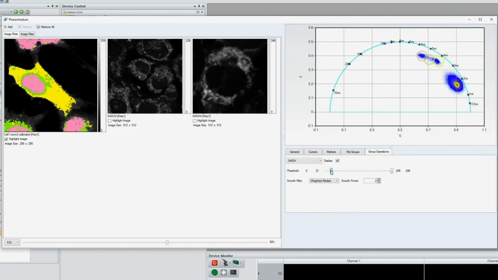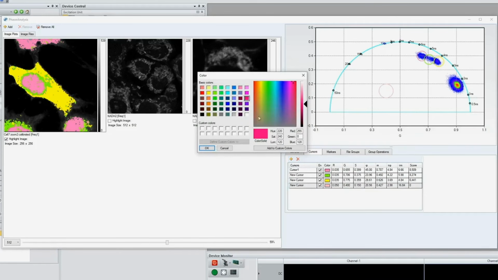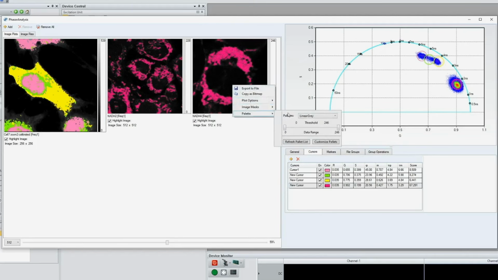Let us analyze the NADH group. This way, we analyze both images at the same time. We go to cursors and add a new one for the dataset. When we click Highlight Image, it is easy to visualize the lifetime distribution. You can also set the contrast on individual images by selecting Image Palette and assigning the contrast using the threshold bar.